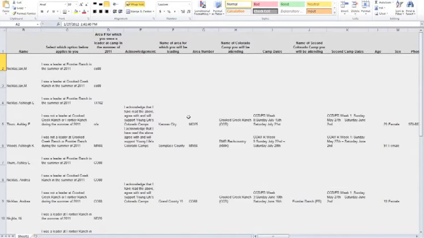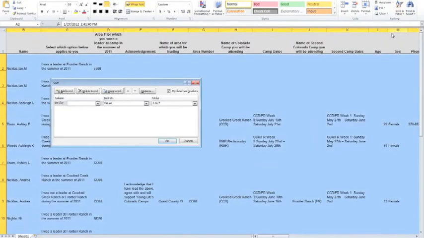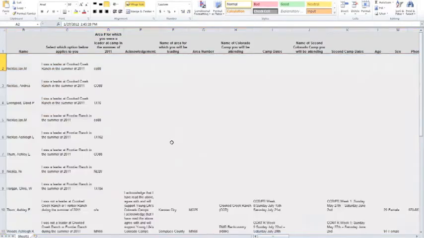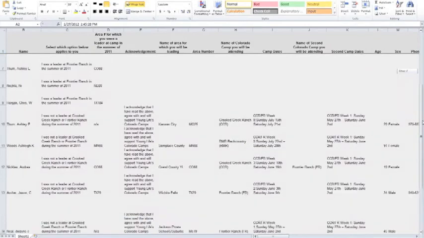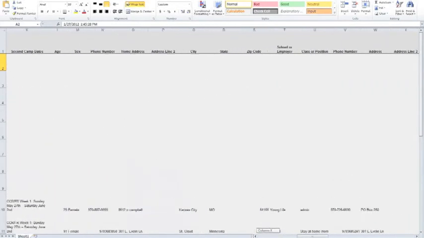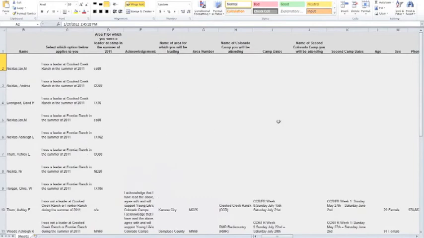And you can do this again one of two ways. You can sort and filter here, custom sort by, select which option below applies to you. And we're going to do that. You'll see those who did not have to fill out the data will be separated from those who did. And you could go ahead and delete that, or not.